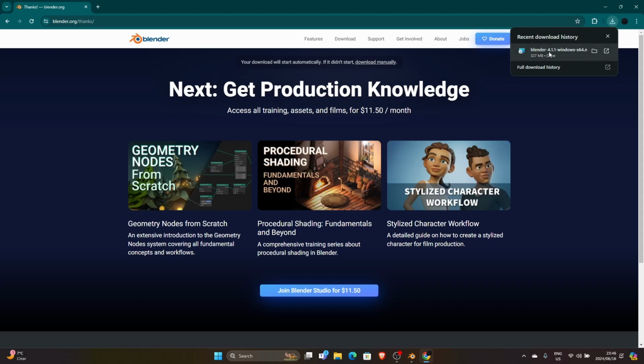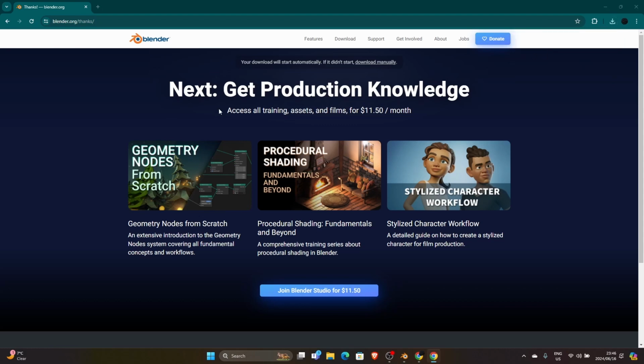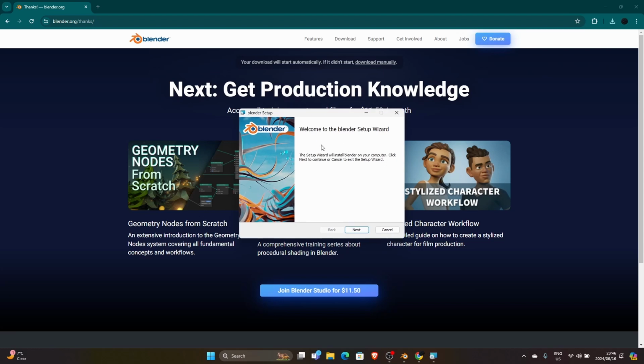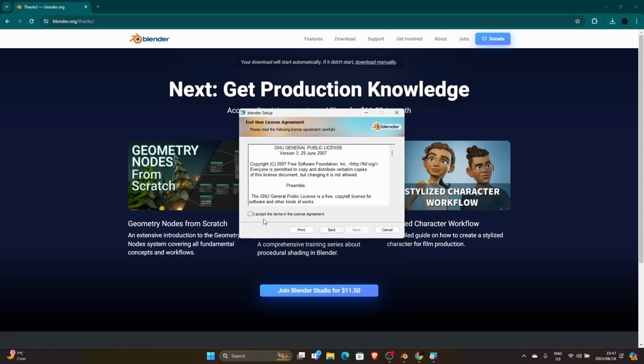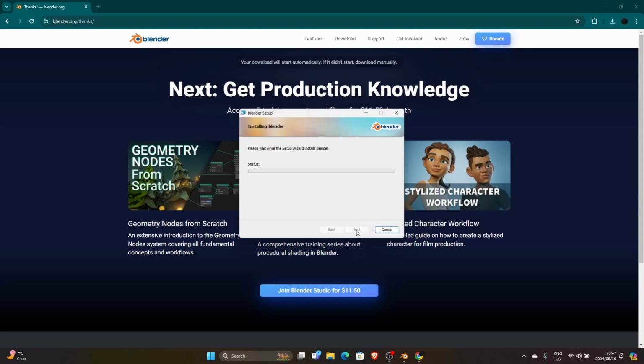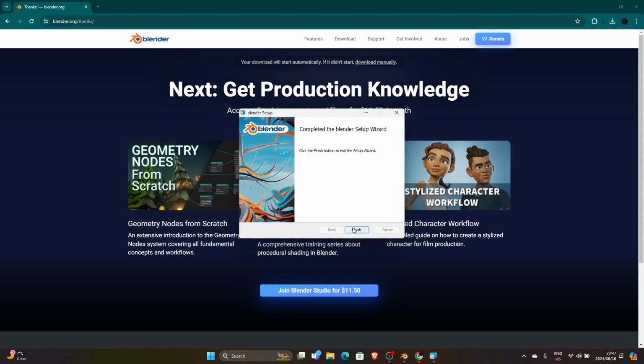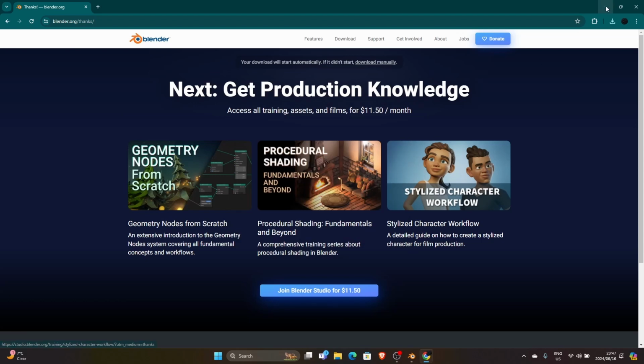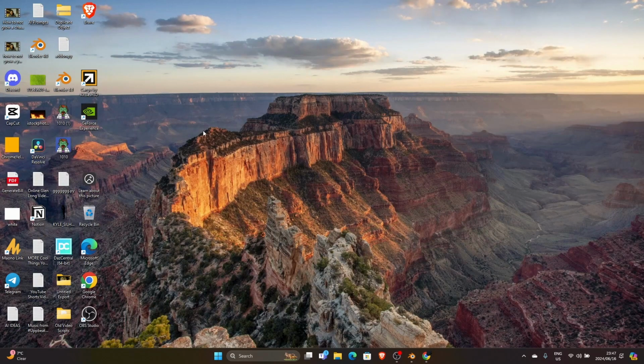Then once it's downloaded, click on it and it will come up like this. Hit Next, Agree, Next, Next, Install, let it install, say yes, give it a chance to do all this, and then hit Finish. Boom. Now you'll see we've got Blender 4.1. That's the latest version.